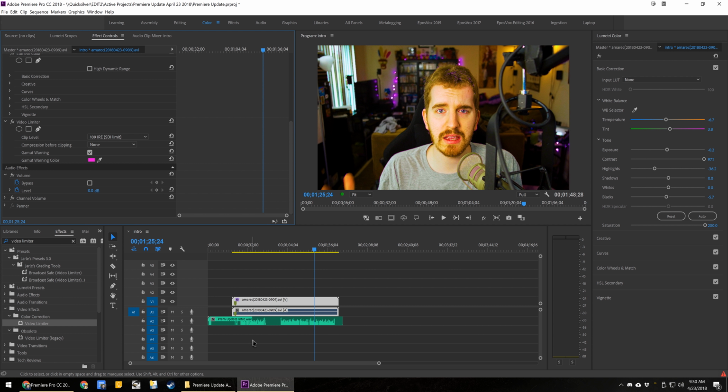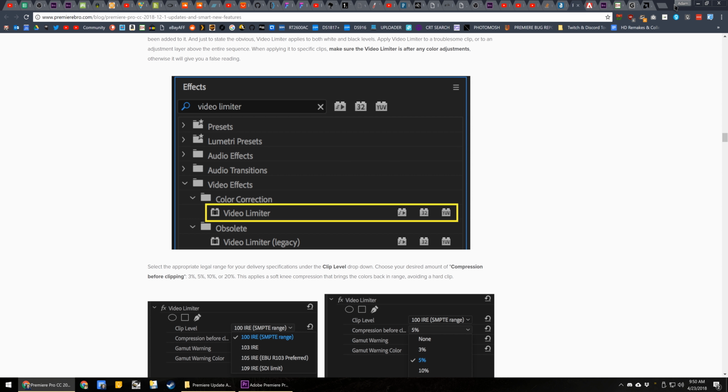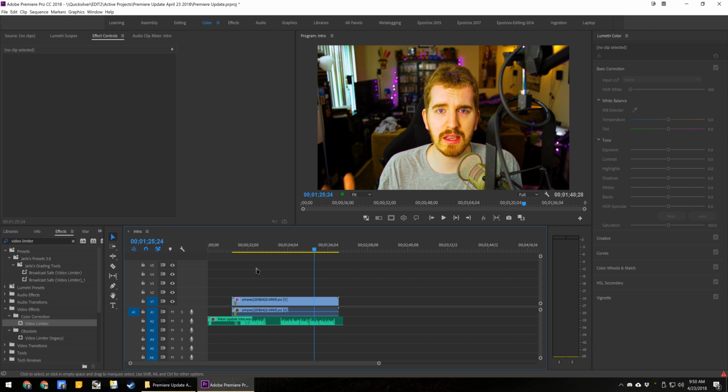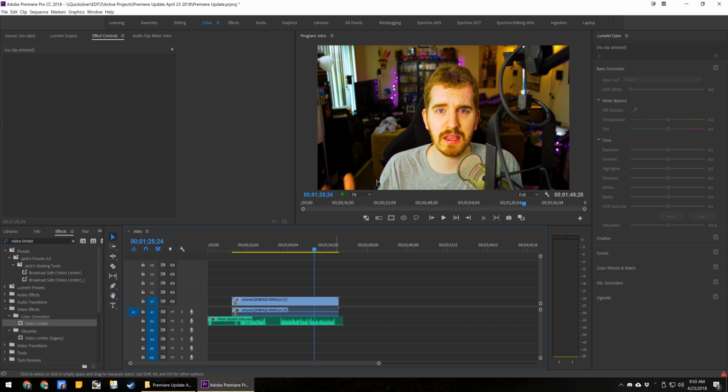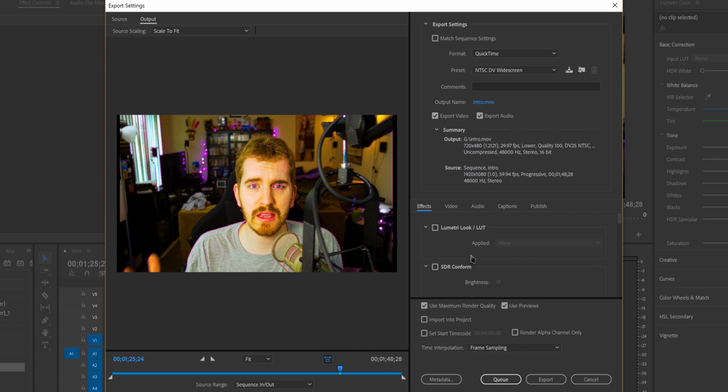While you certainly don't want your colors clipping too much when rendering for the web, you don't have to worry about that quite as much. Now, this is something you can apply inline in your editing, as you see here, or if you open up the export dialog, this is actually in the effects tab for your exports now as well. There's a lot of effects here. Yeah, video limiter. So you can apply that at the end of your render as well if you just want to apply a video limiter to your entire rendered sequence, which would make sense.